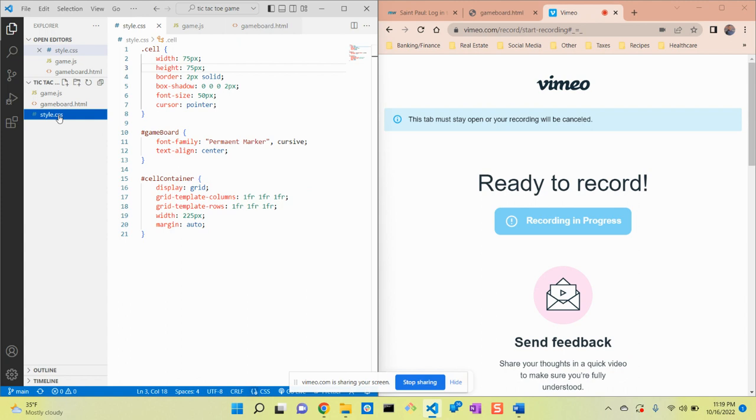Next, I'll go over to my CSS file. And this is pretty basic. It just has design for the cells itself. So we've got different parameters here, including width, height, borders, a box shadow setting as well, just a slight one, and then font size and effects for the cursor.